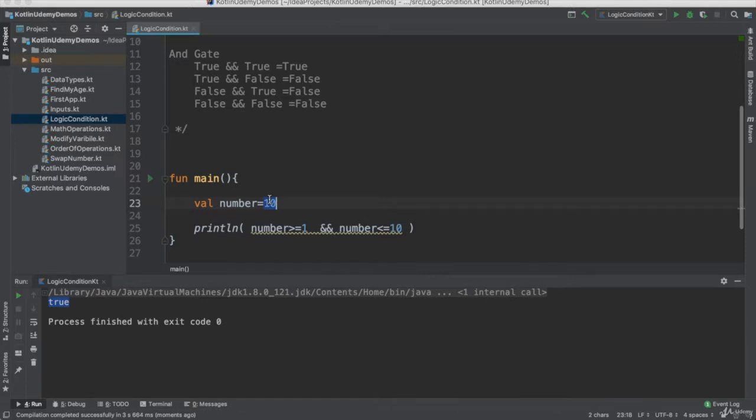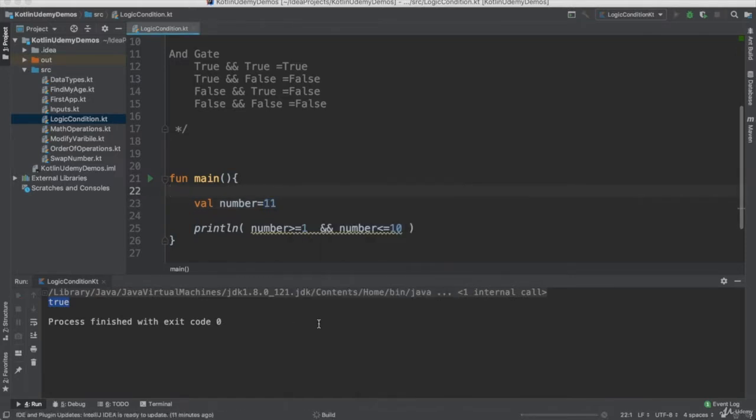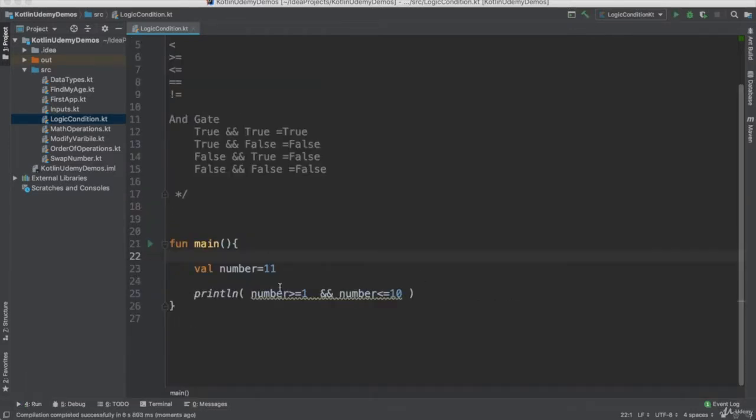What if I put 11? What should I expect, and why? If I put 11, I should get false because 11 is not in the range. It's not between 1 and 10. But how did that happen? See, it tells me false. It happened because is 11 greater than 1? Yes, true. Is 11 less than 10? No, so false. So what if I have true and false? Go here, you have true and false. What will the result be? False. For that reason you get false.